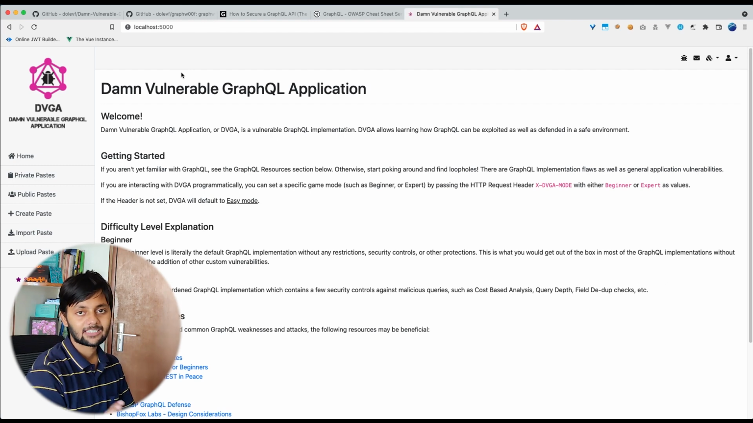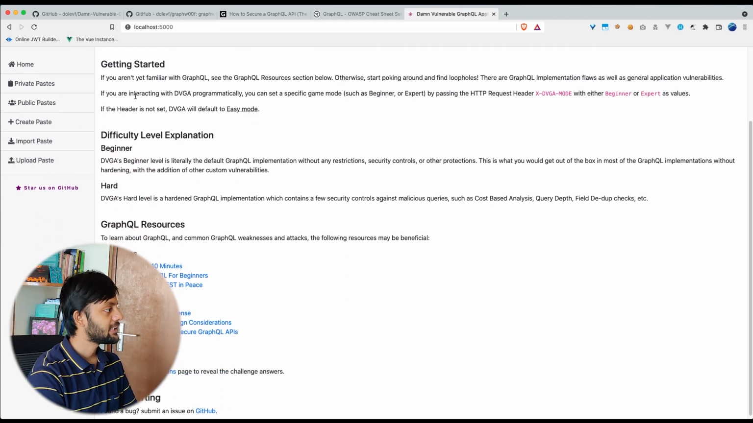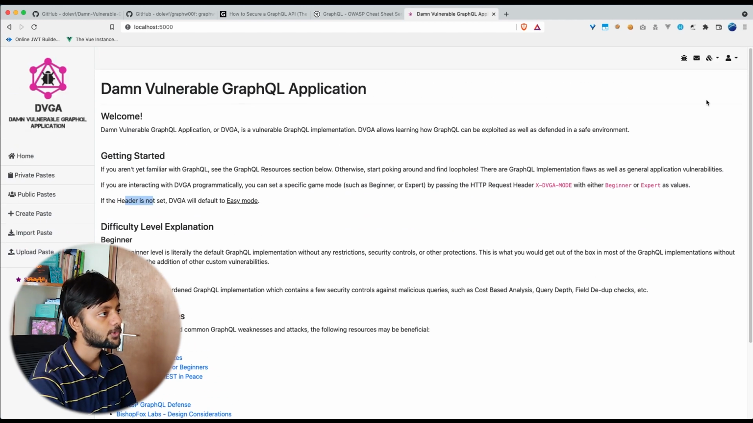So here we have it. That's all you need to do to set up DVGA. This is the main page. It's the same thing that was written here. And if the header is not set, DVGA will run in easy mode. So by default it's running in easy mode.